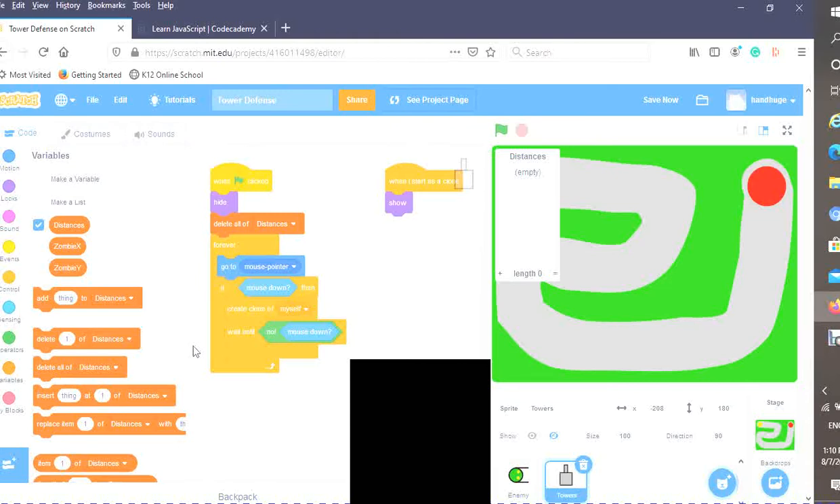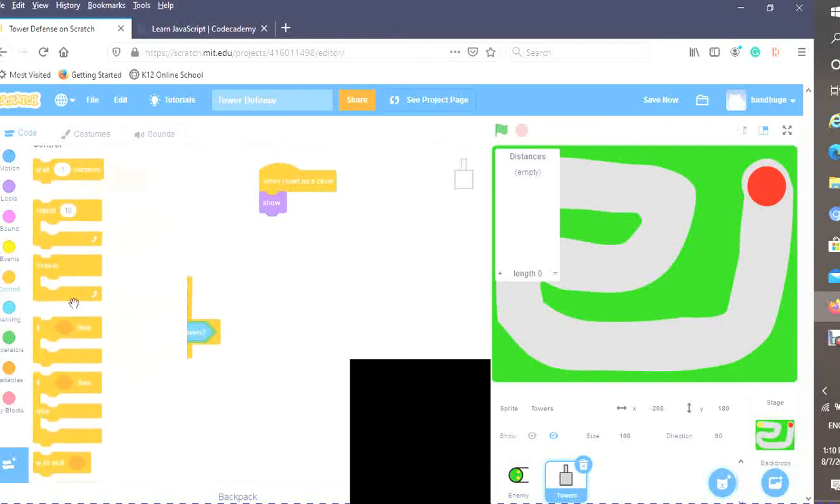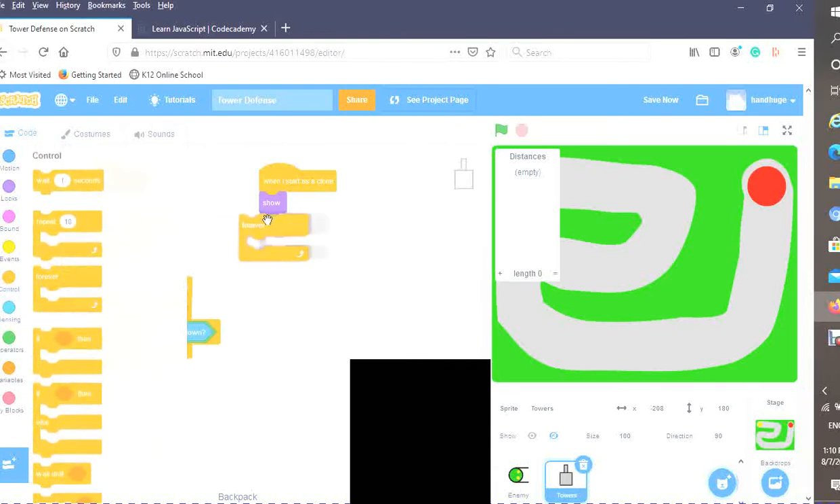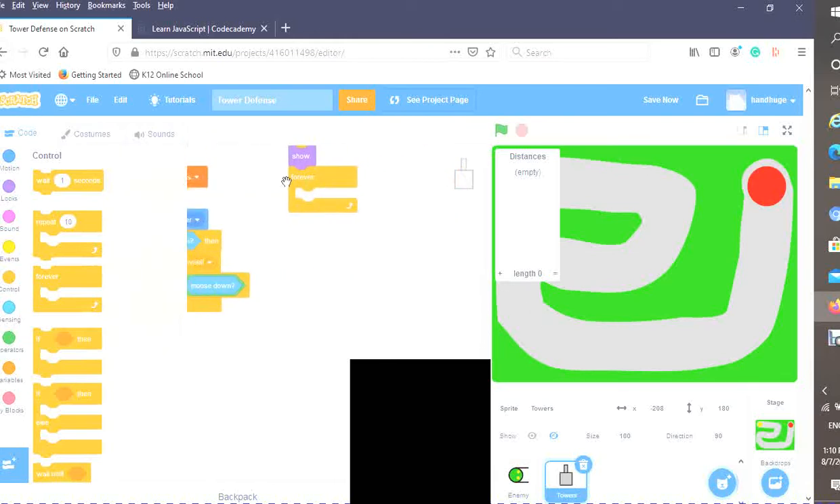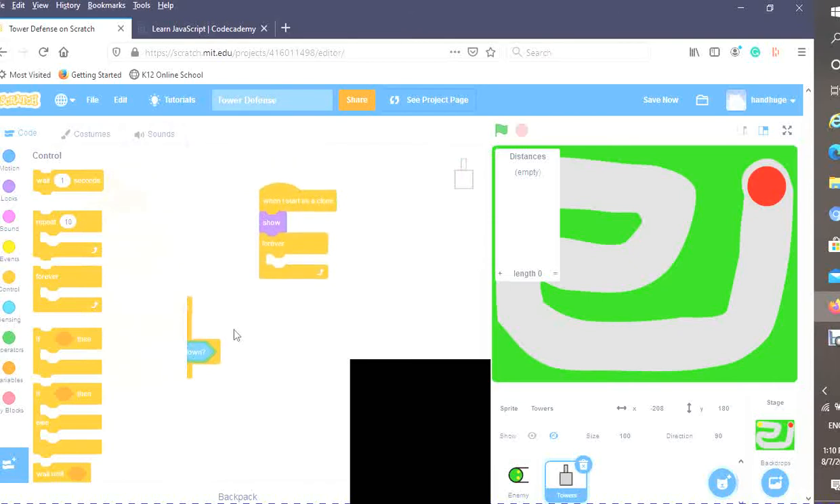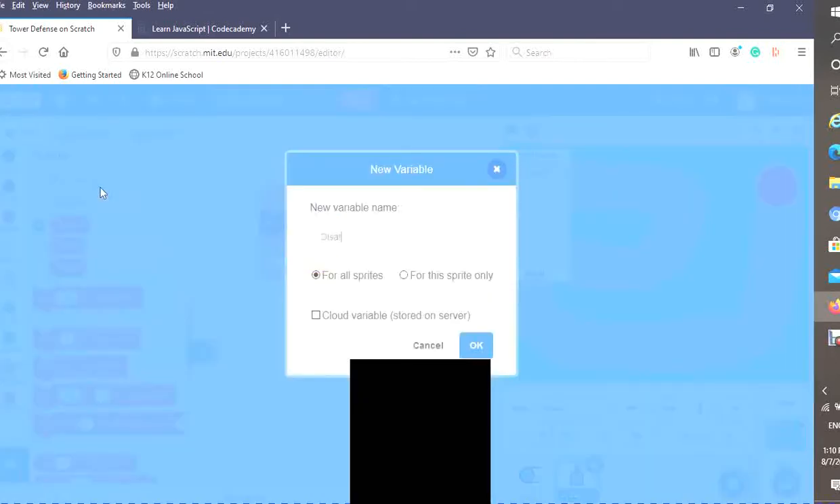So, in the when I start as a clone, I am going to drag a forever loop. So, I'm going to make a variable, distance. This distance.